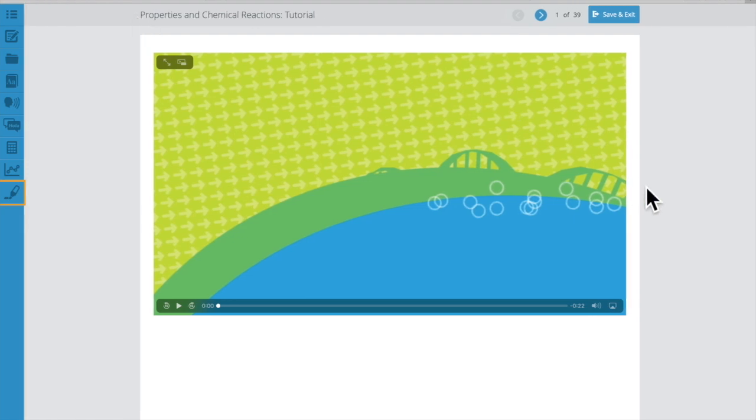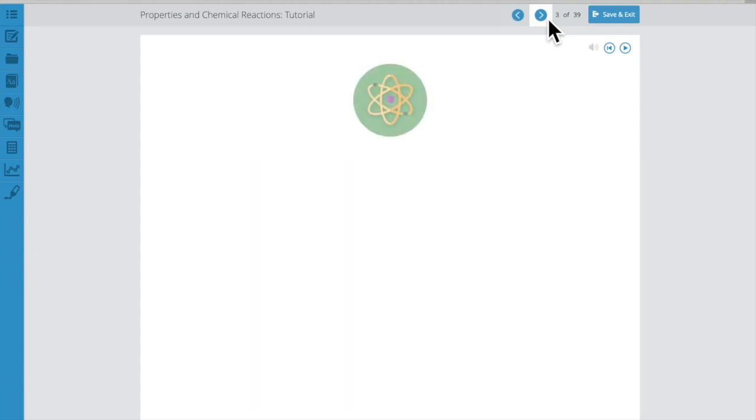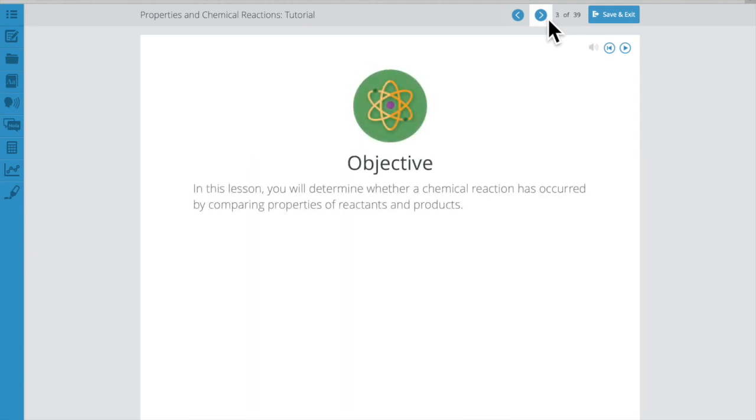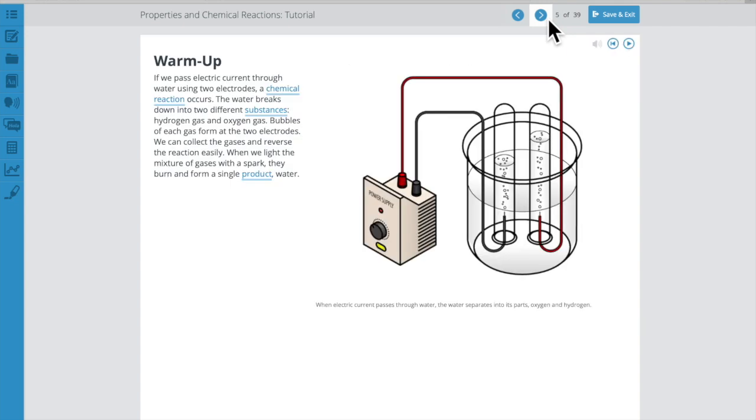So to get started, you will click the blue arrow to move through the slides. The first one is the name of the tutorial, followed by the objective. Next will be your table of contents. Now we have reached a warm-up. Not every class has a warm-up in their tutorial. You will read what is given here, and when you are ready, you will move on to the next slide.